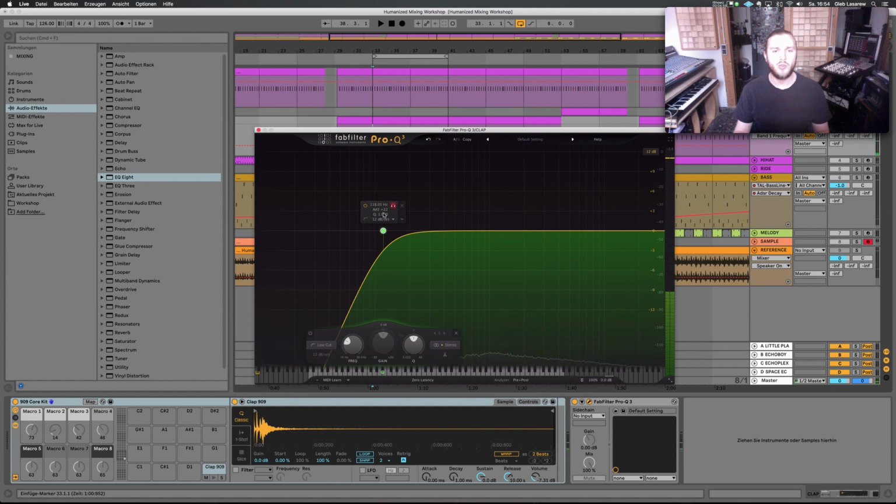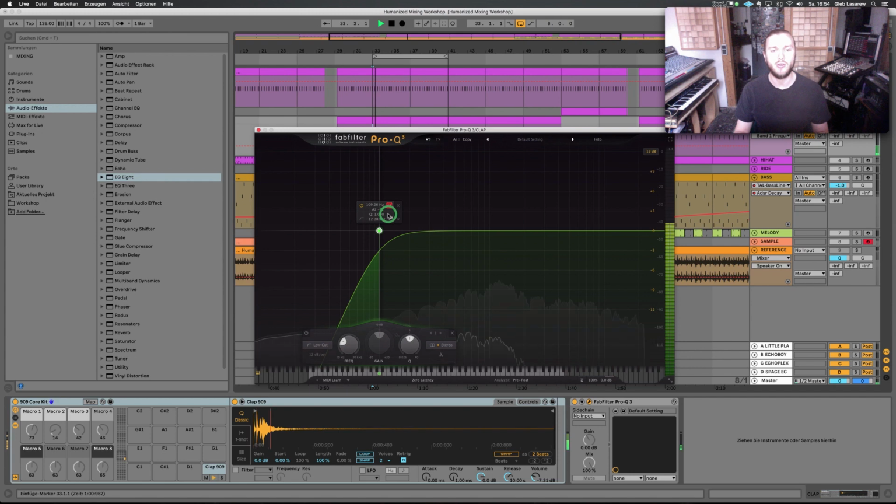Okay, and I listen with this little headphone if there's really a lot of information. I go from left to right, and I go to that point where I think we're going to lose something if I go further, and then I go back a bit. So I think around 100 Hertz is fine.